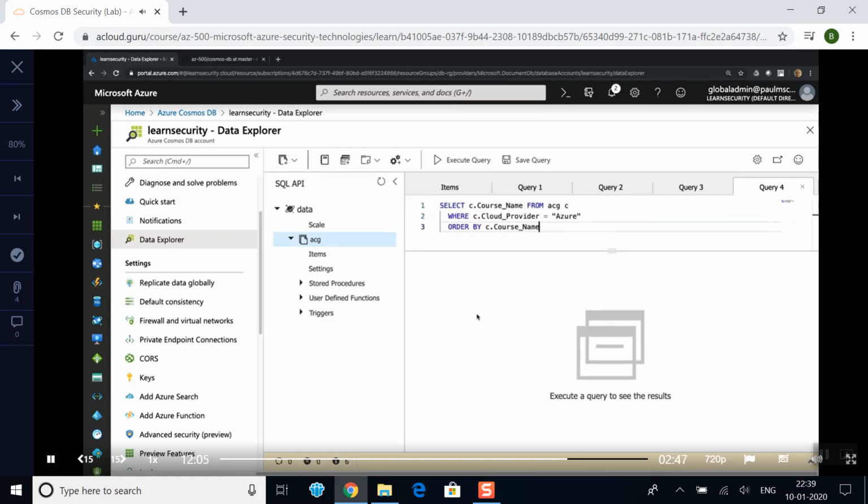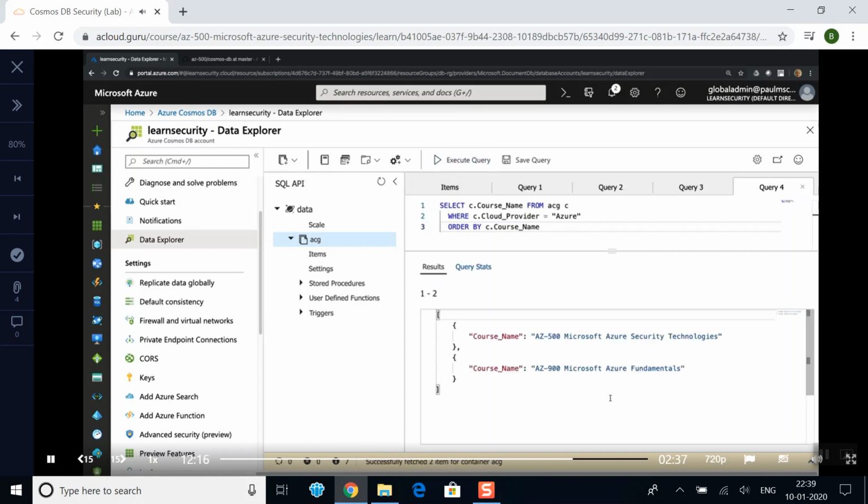This query will return the course names for all courses where the cloud provider is Azure, and it will order them in alphabetical order. And these are the 2 Azure courses in this very small set of data. A Cloud Guru does have many, many more Azure courses, AWS courses, and Google courses, and other courses, as well as the ones listed here.